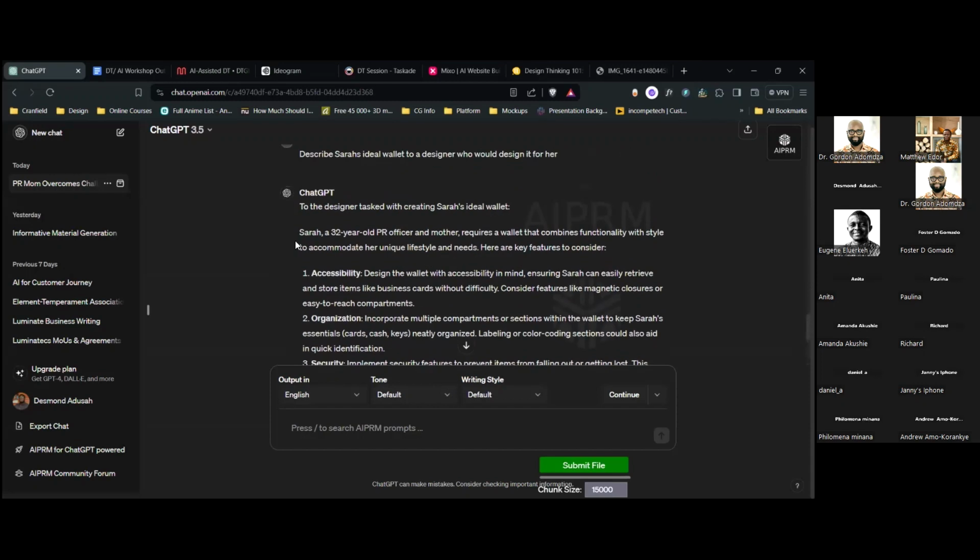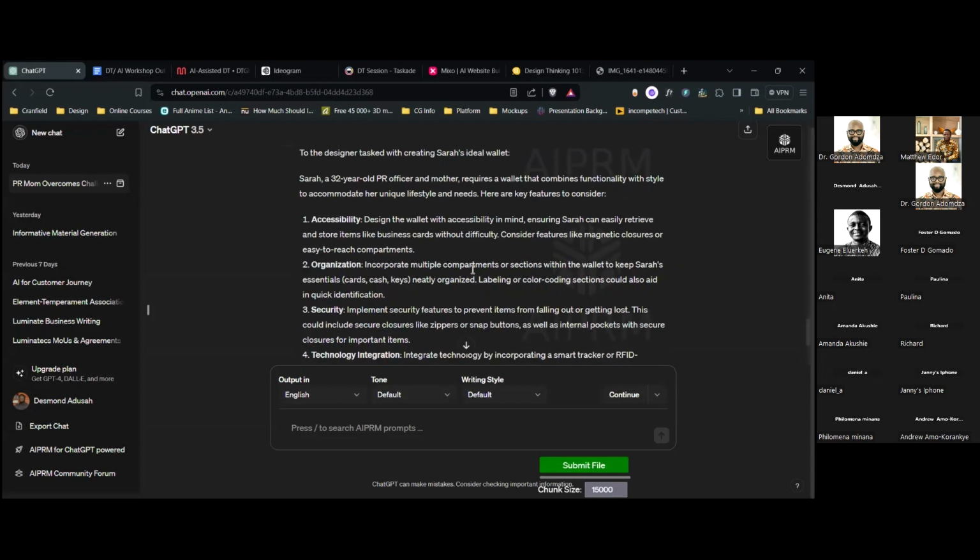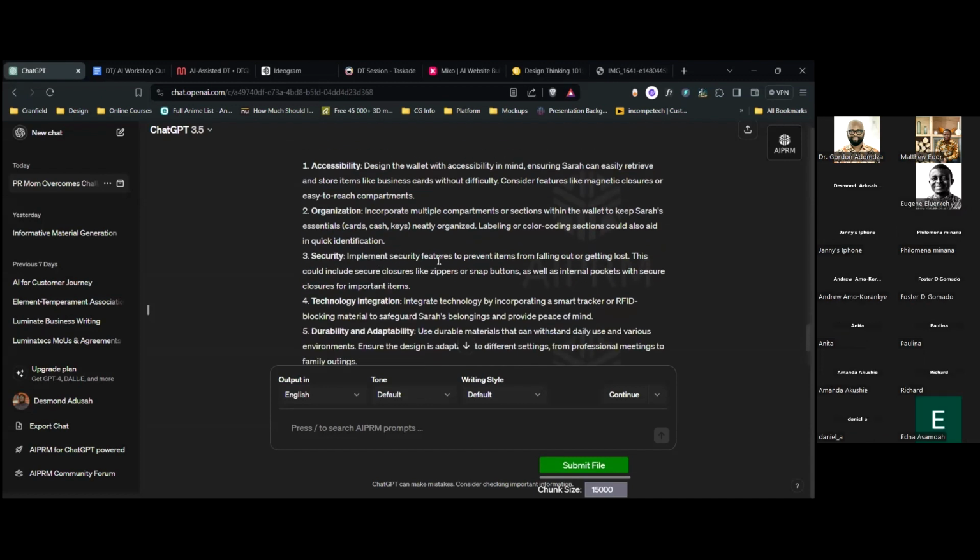Okay. So since we took it from the design point, it's still just touching on it, but it's actually giving specifics for this. For example, instead of just indicating to design a wallet with accessibility in mind, it's starting to give out features like magnetic closures or easy to reach compartments, incorporating multiple compartments with sections within the wallet, labeling or color coding sections that could also help with quick identification, and implementing security features.